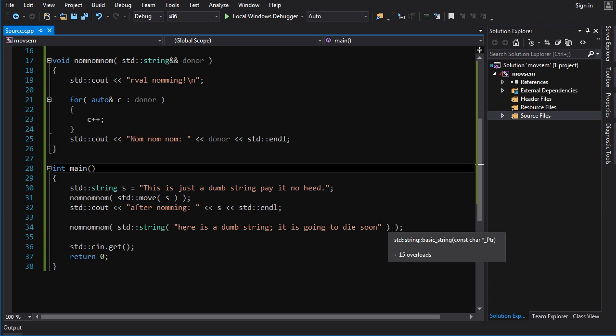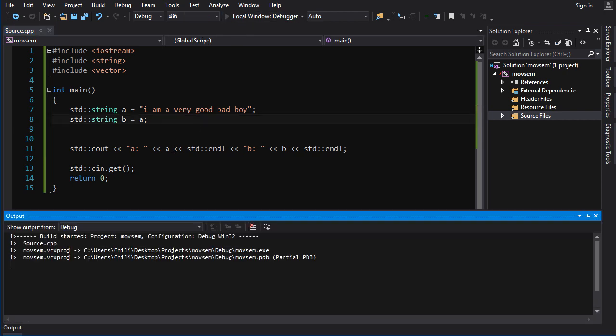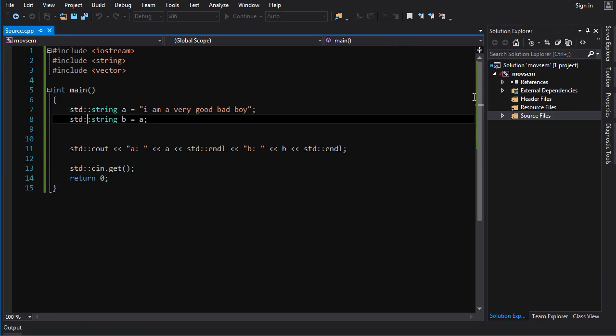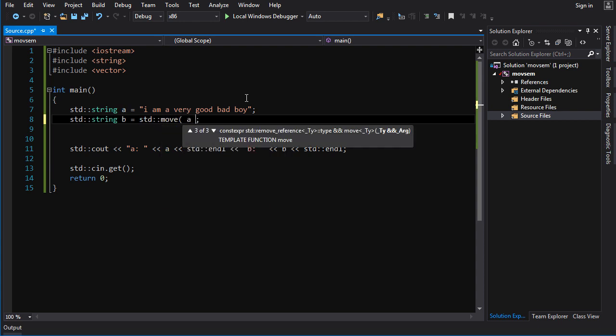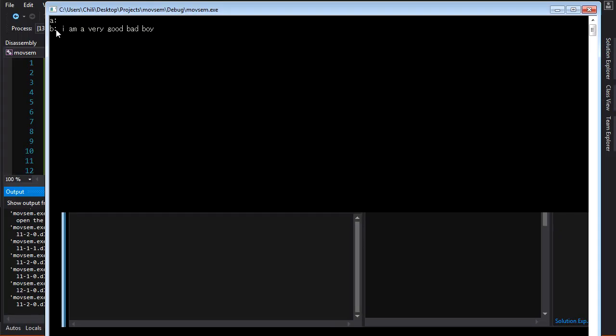Now, all the standard library containers are already wired up to be able to take advantage of move semantics. Let me give you an example. If I've got a string A, and I want to create a string B that's a copy of that, it'll look like this, and that runs fine. Now, what if I want B to have the contents of A, but I don't need A anymore? Well, I can std::move from A into B. Now, if I move from A into B, A has nothing and B has gotten its contents.